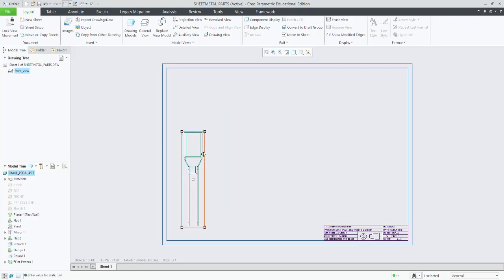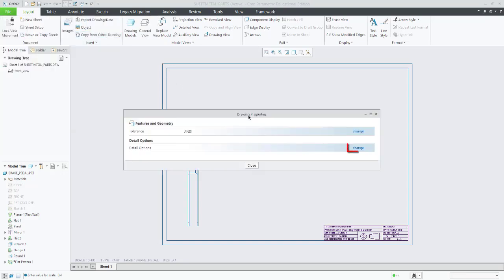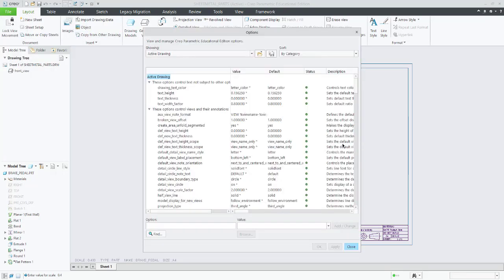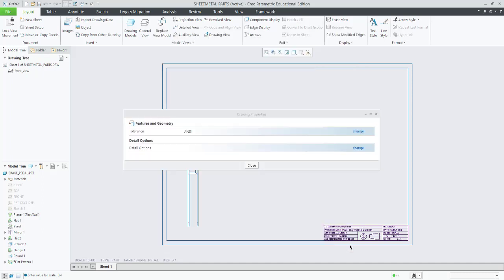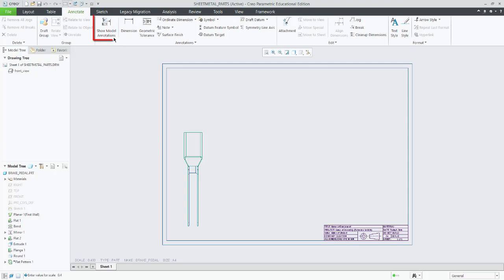Now once you are done dragging the view, the next thing we are going to do is define the font height before defining the annotations. So again go to file, prepare, drawing properties, go to detail options and here I am going to change the text height to 0.1 and now click on apply and close. Now we are going to define the annotations. So again close this window, go to annotate, show model annotations.